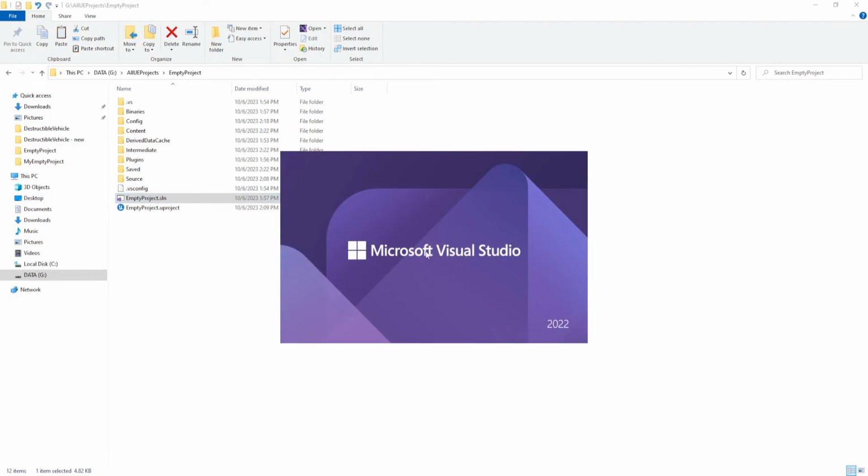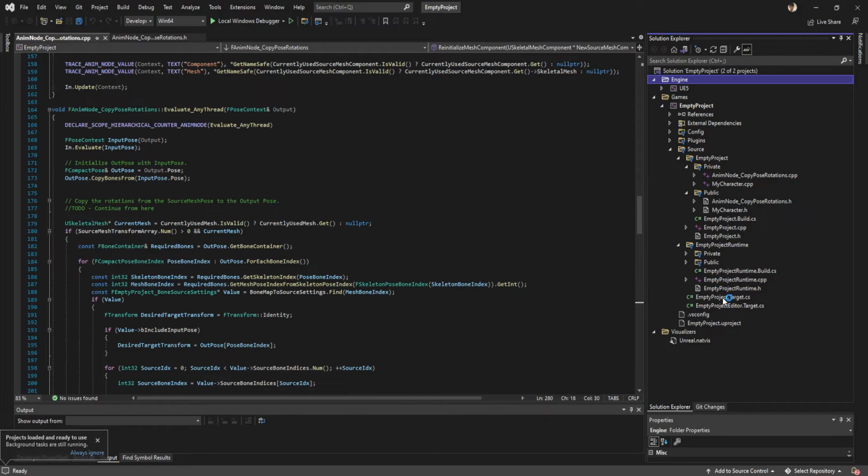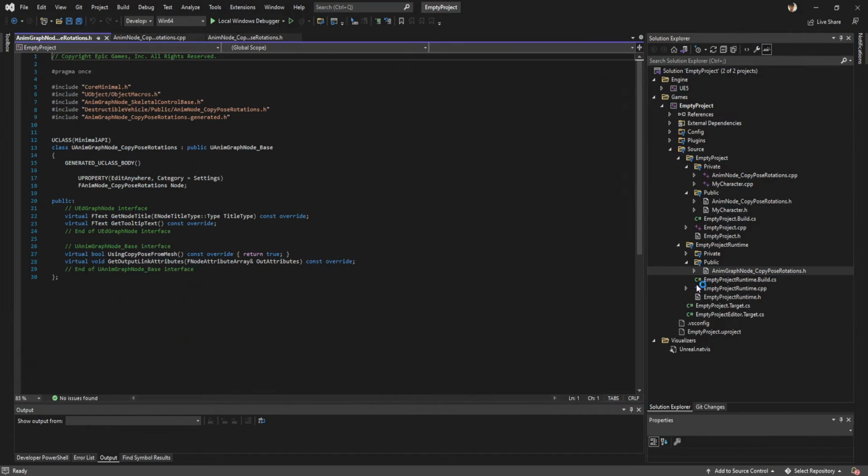Open this empty project.sln. And inside this empty project runtime, we open the public anim graph node copy post rotation. Include empty project. This is the name of our project, and we save.